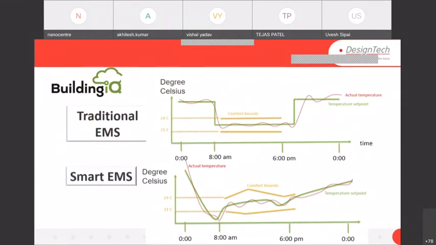In this case, there are two ways to design a building IQ. If I talk about the traditional energy management system, let's say the working time is from 8 a.m. to 6 p.m. In that case, we set the temperature constant. See here, that is the constant, and this red one is the simulated one the IQ building is giving us, that is the actual temperature.